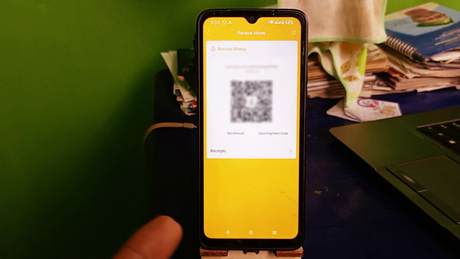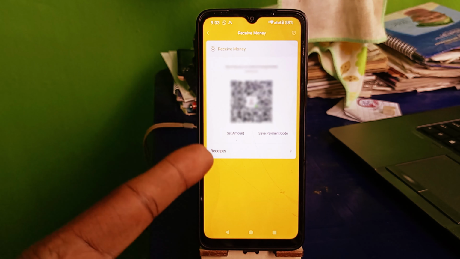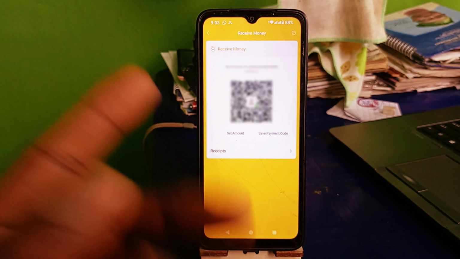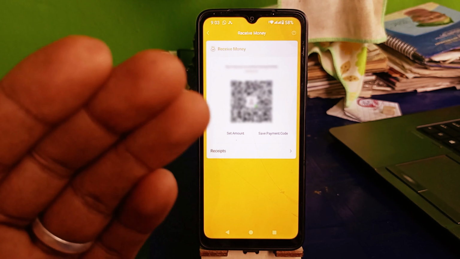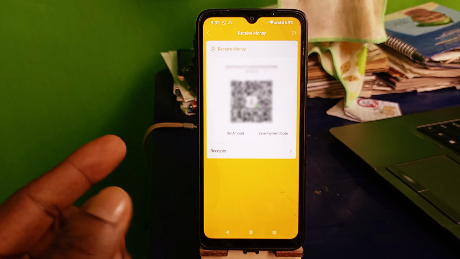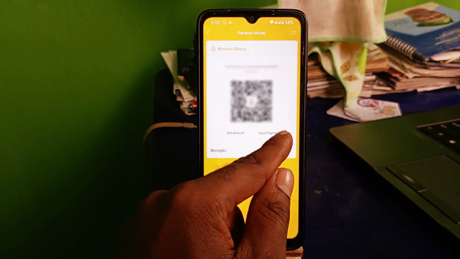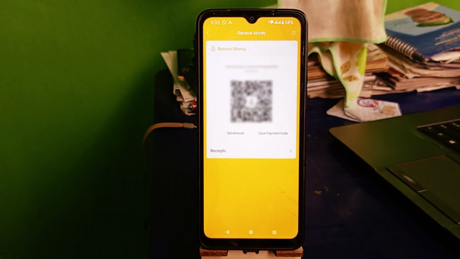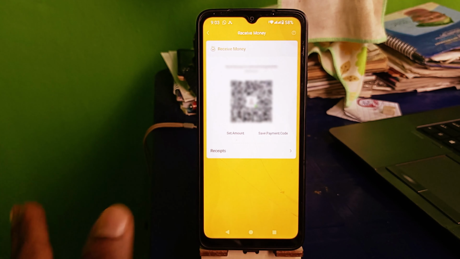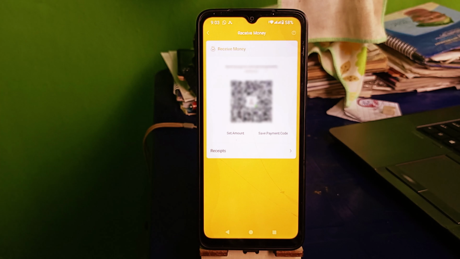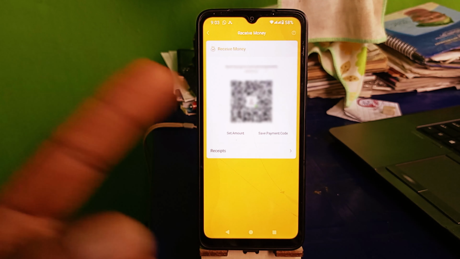Then here we go. You have your WeChat Wallet QR code for receiving payment into your WeChat account without any stress. And here, what you want to do right here is to simply click on Save Payment Code. Save to the album. So this particular code here, you can send it to anybody and they will use it to fund your WeChat wallet.